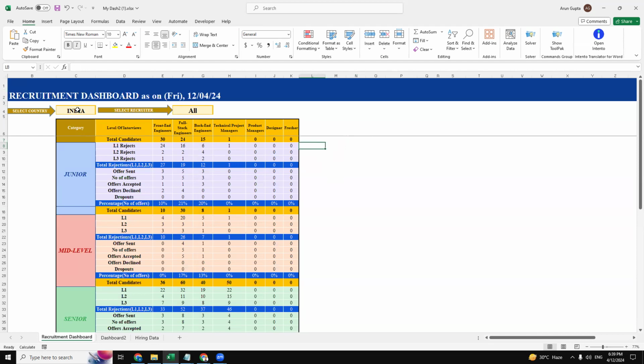So here, if you can see, we have the option available to select country. If I choose Ukraine, then this dashboard will get updated accordingly for the Ukraine candidates. Then there is a tab here in the drop down which says recruiter. So we are showing this dashboard recruiter-wise. Currently I have two recruiters, and let's say I selected Tanya.